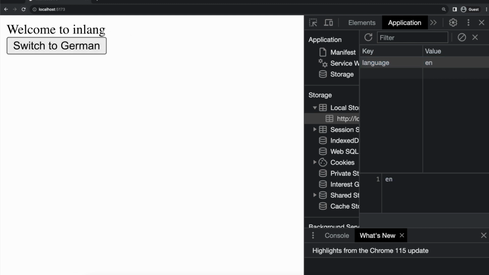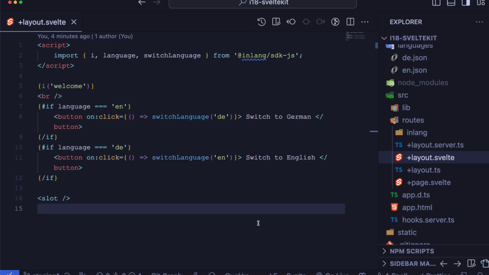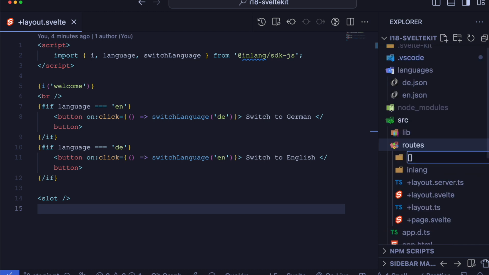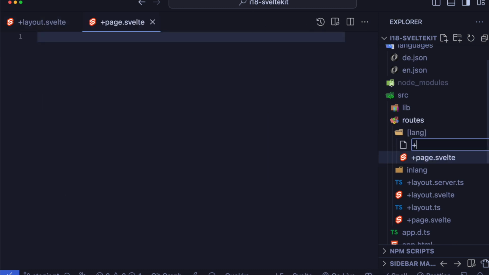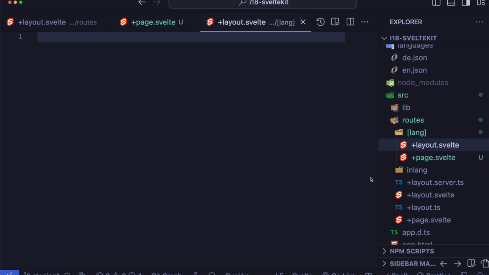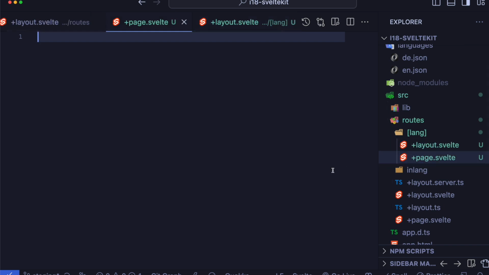So now our language is maintained by the local storage, but we can make it route based also. To make it route based, we will create a new route inside the routes folder, which will be [lang]. Inside the lang route, we will create two files. One is +page.svelte and another is +layout.svelte. For now, we will keep +page.svelte blank.